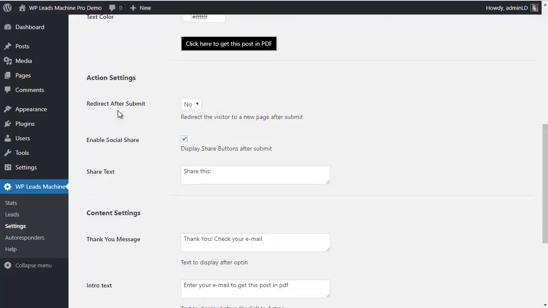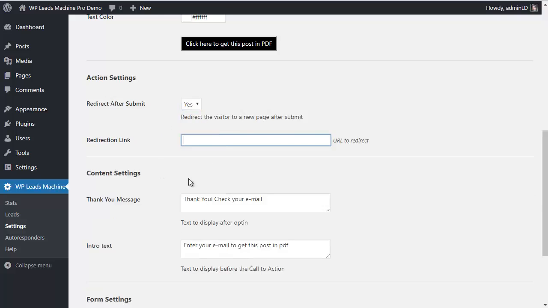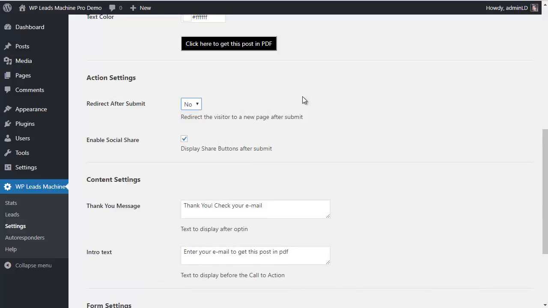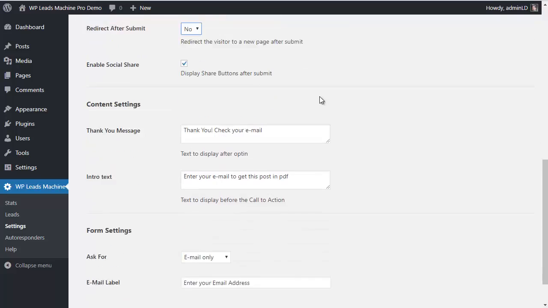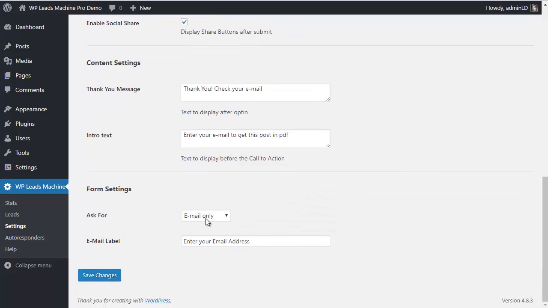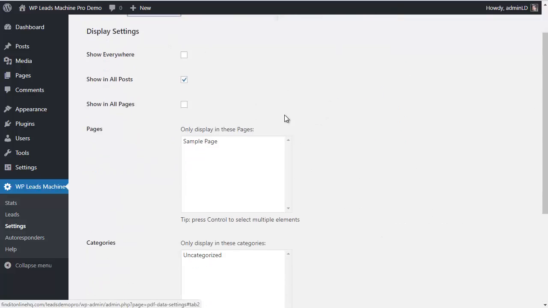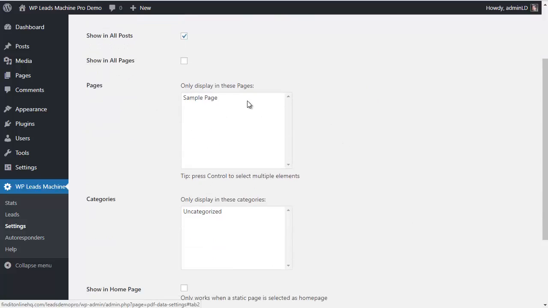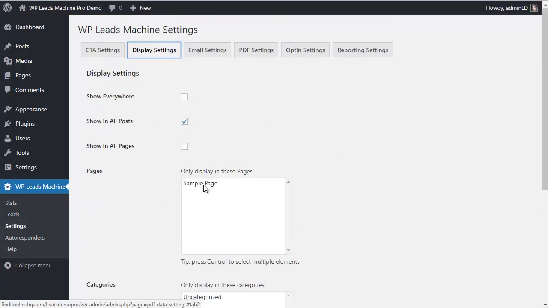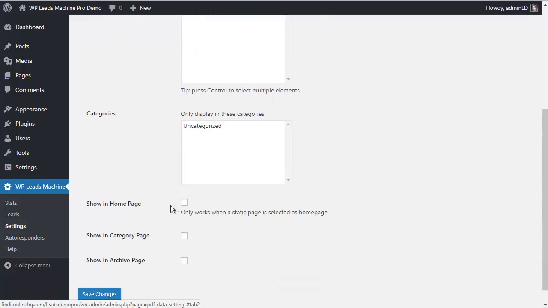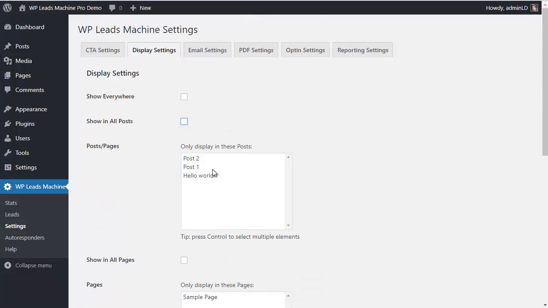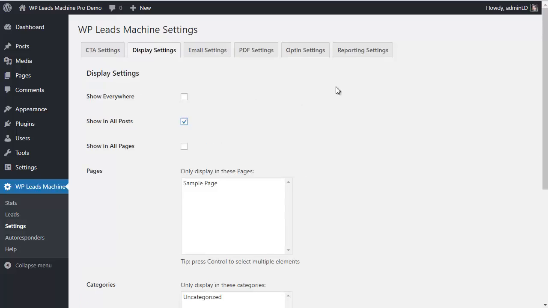You can decide with the pro version to redirect after the user enters their email address. You can decide to redirect to your own page of your choice or not. You can add a social share button, so after they enter the email address, they are prompted to share the page or post. And again, you can choose just to ask for email or name plus email. Right, here in the pro version you have more options. You can decide if you want to show only on specific posts or pages, only on this one, or different categories, or if you want all posts, etc.